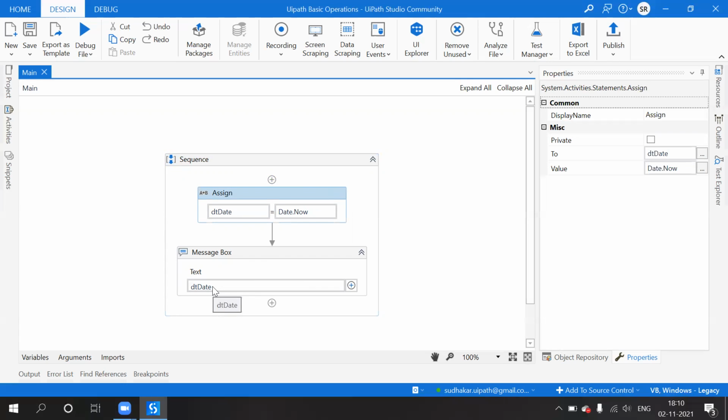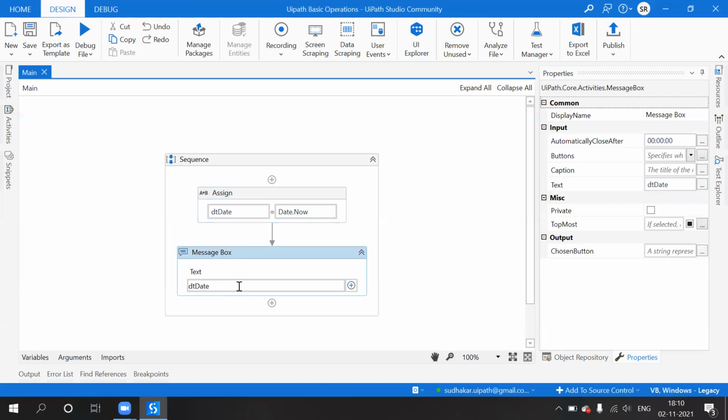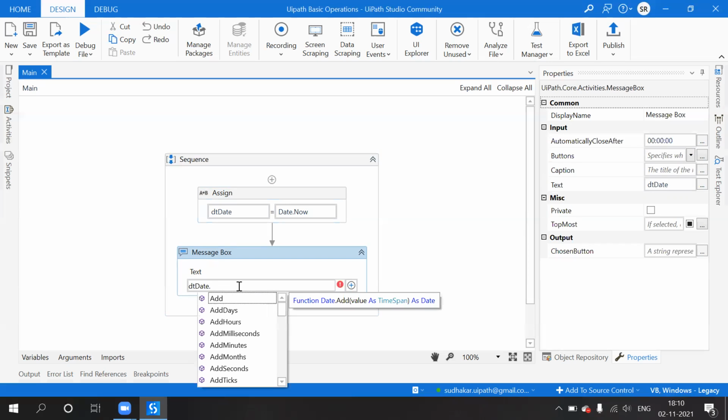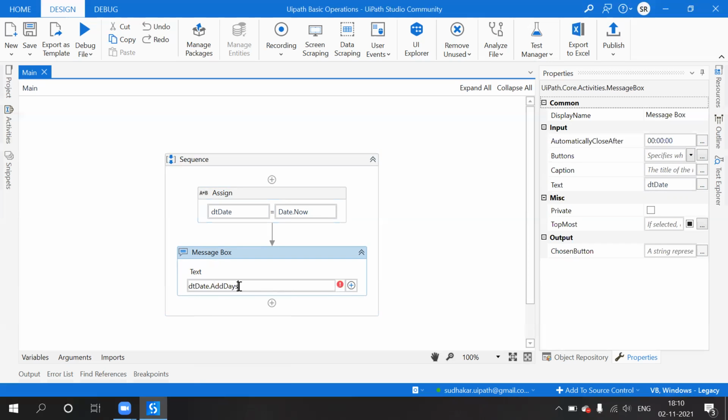It represents the date along with time. For example, DateTime.Now dot, we'll see what all the functions are available. For example, I would like to know what the day is tomorrow. So I have to use a function called AddDays. For example, if I give 1, what would I get? Tomorrow's date.